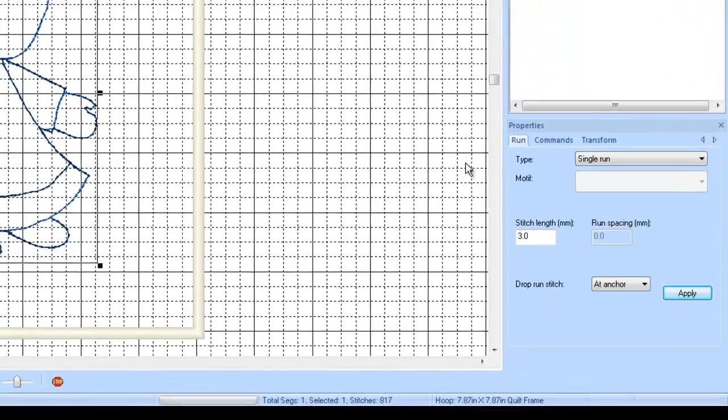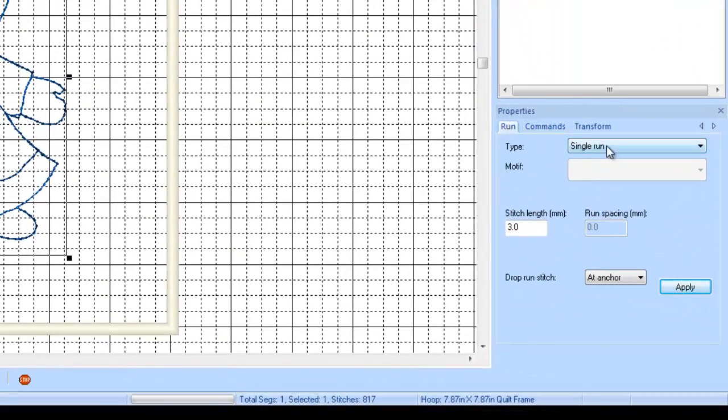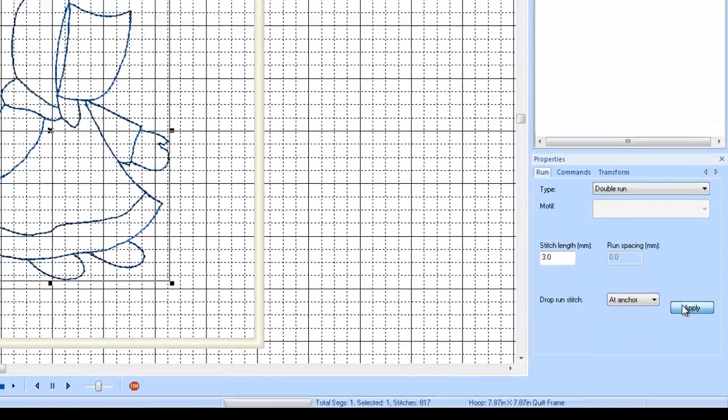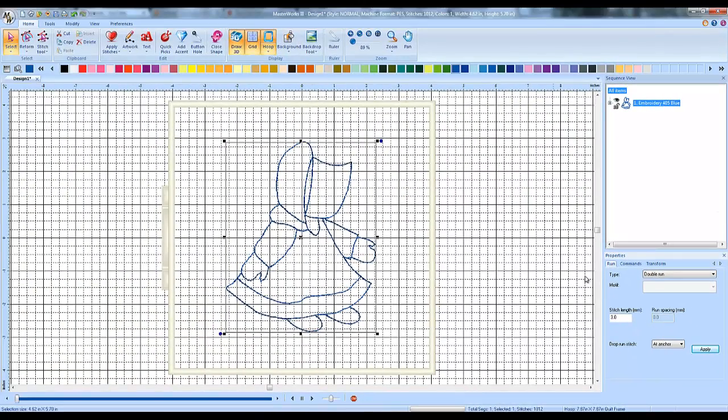First, let's go over and set in our properties. Let's set this from a single run to a double. And that's going to make it run over itself twice. So you click Type, Double Run, hit Apply, and now it's going to go over itself twice so that we get a nice bold line that you'll be able to see. And so now we want to add the quilting outline around it.